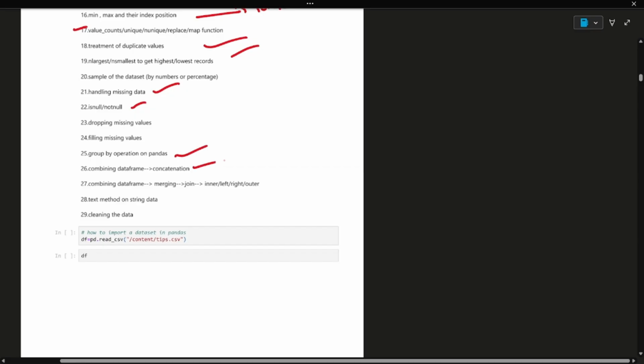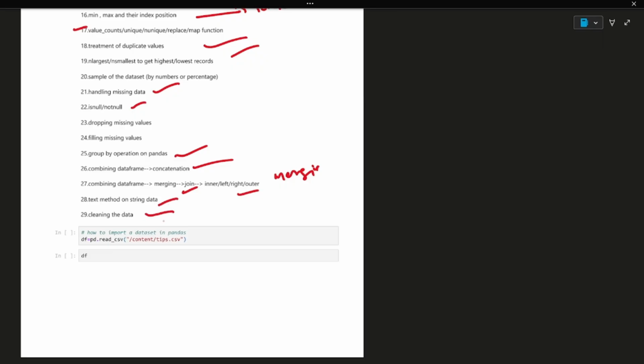Group by operations, combining the data frames by using queries like matching operations and join, inner join, left join, outer join. After that, text methods on string data, and cleaning the whole data, the data with any null values.